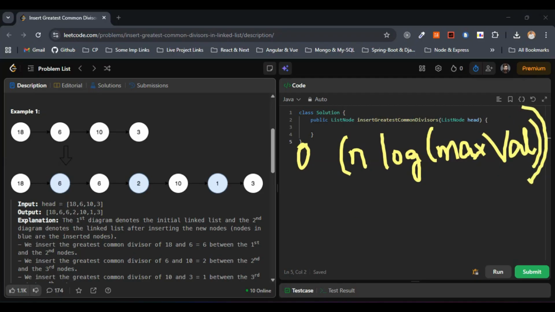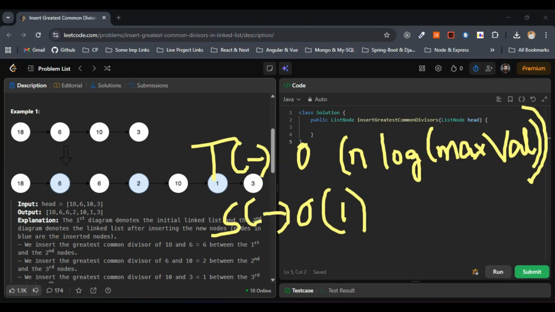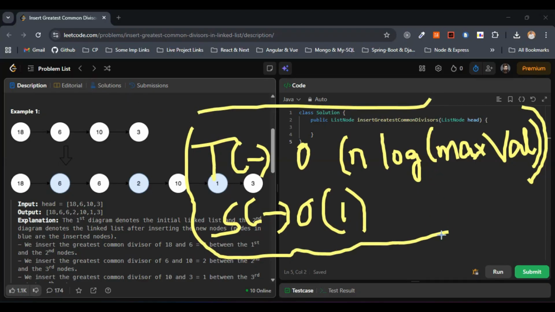So what will be the space complexity here? Space complexity would be big O of 1. So the time complexity would be big O of n log max val, and the space complexity would be big O of 1. So this is fine. The time complexity and the space complexity for the code that we'll be writing in the future would be big O of n log max value and big O of 1 respectively.